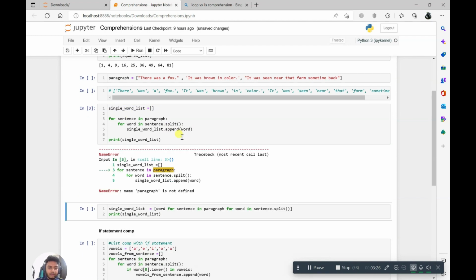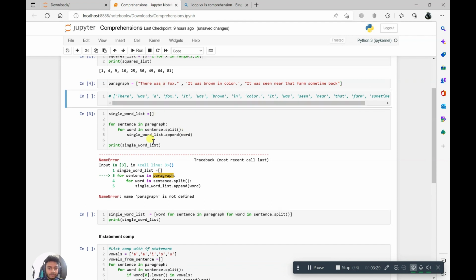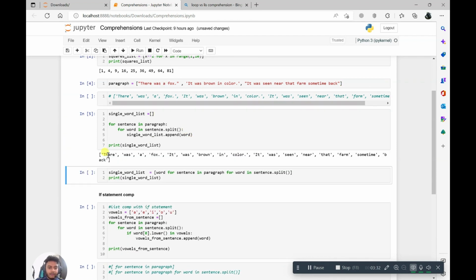Now if I print this, every single item will be broken into sub items. So this was the first item of the list. Now it is divided into four items, as you can see here, 4 items. In the same way, let's say you want to do the same thing using list comprehension.